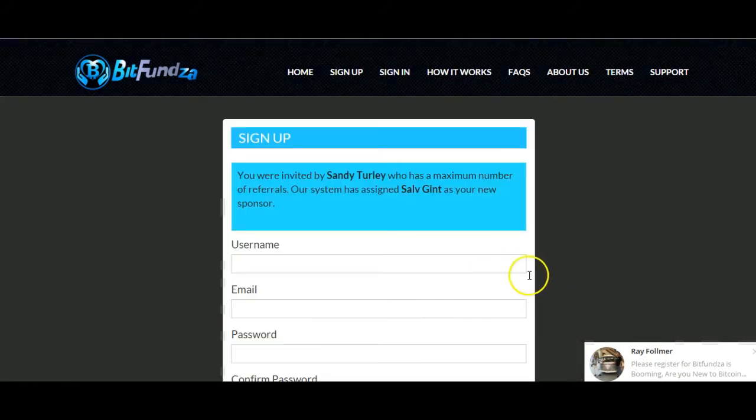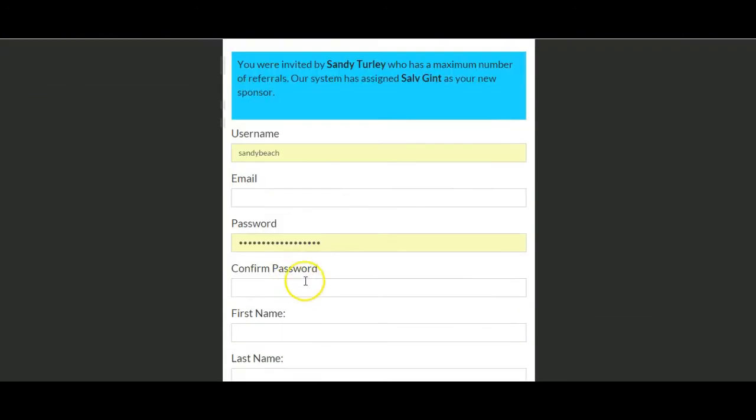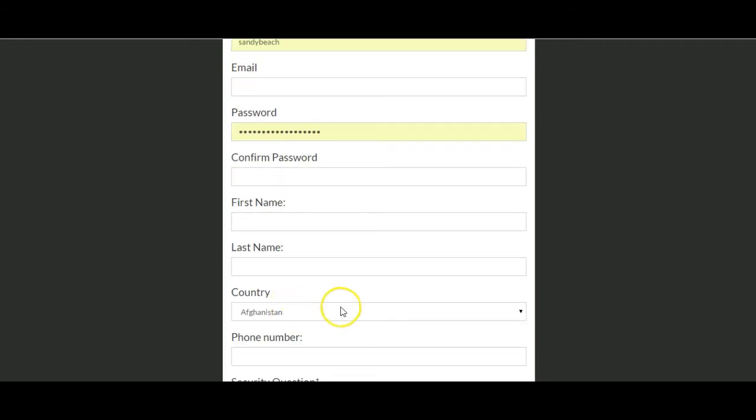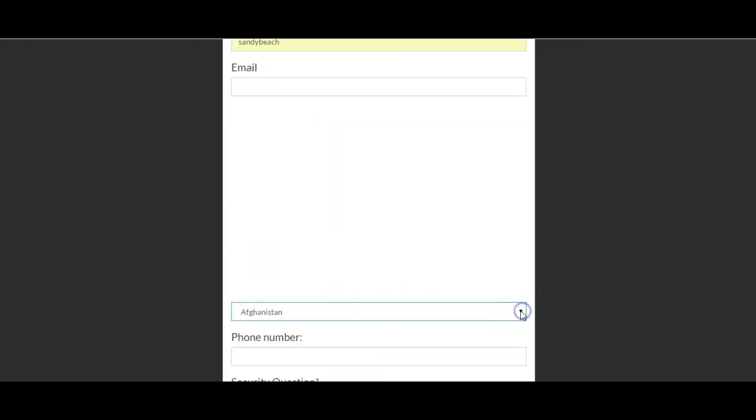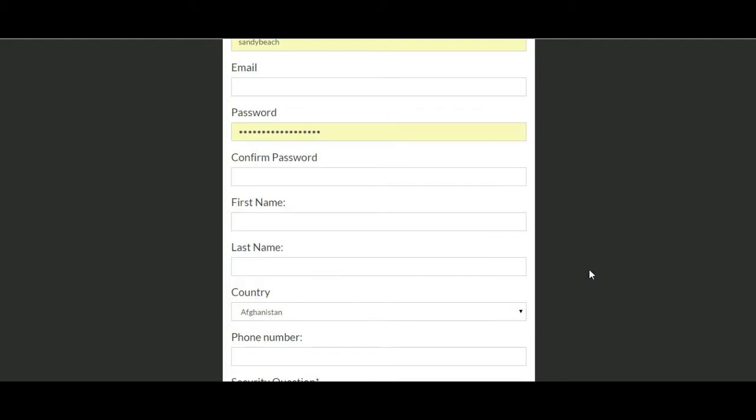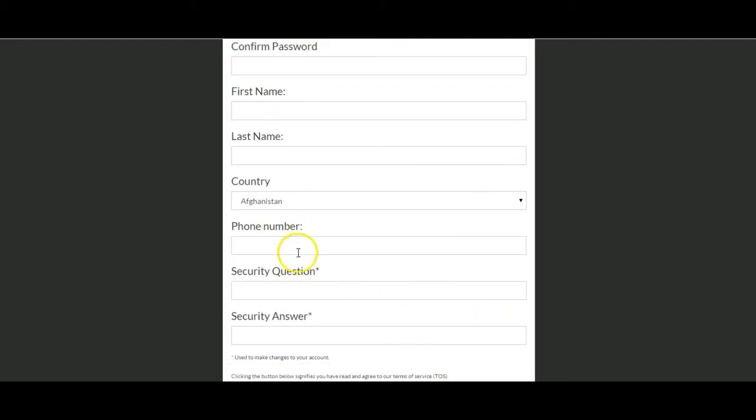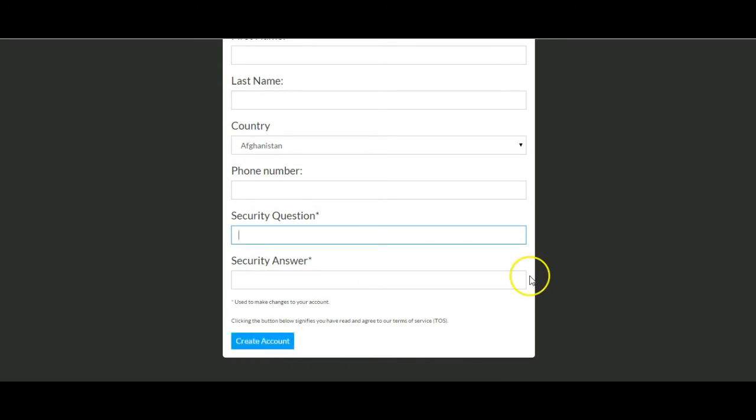What you're going to do is put a username in there. Now this is copying my previous stuff. Your email, a password, and first name, last name, the country. Make sure you select the country, otherwise it will automatically be Afghanistan. Your phone number, because you're going to need that, and a security question like my favorite dog, my favorite beach, my mom's maiden name, my favorite food, whatever it is. Put the answer in there. When you're all done, click Create Account.